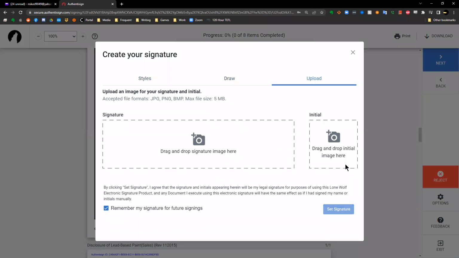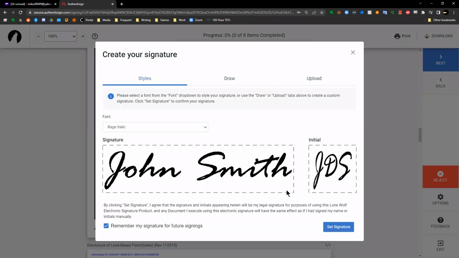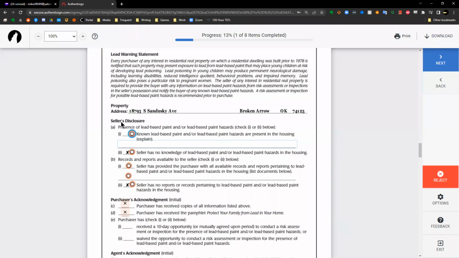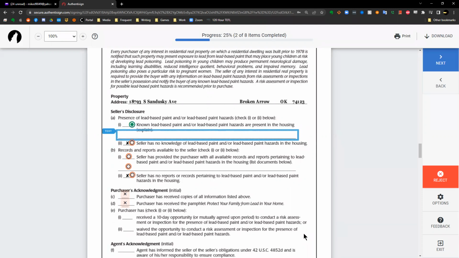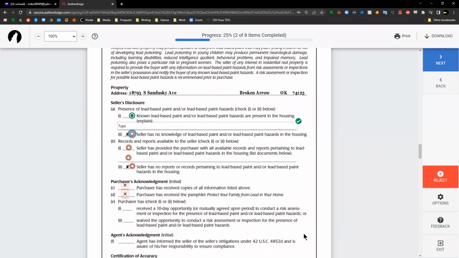There's also an upload option, which I don't know about you, but I don't want anybody to have a clear copy of my signature to apply to whatever document they get. It's probably easy to find, but I don't want that. So I'm just going to use this Rage Italic, hit send, and now I just get to move between each of these. I can hit space to select something, type things in that might need to be, and then I can hit tab to move between each of these items.